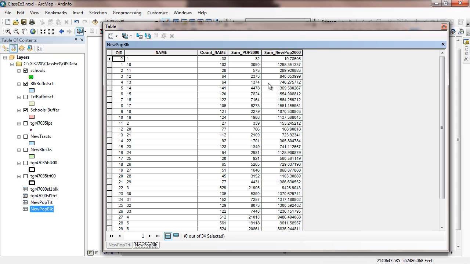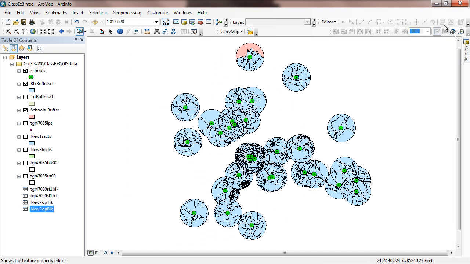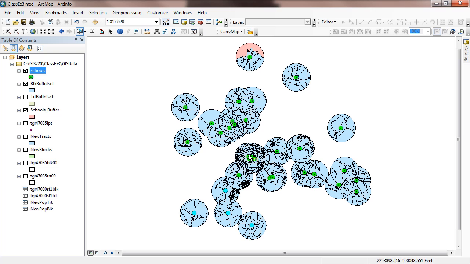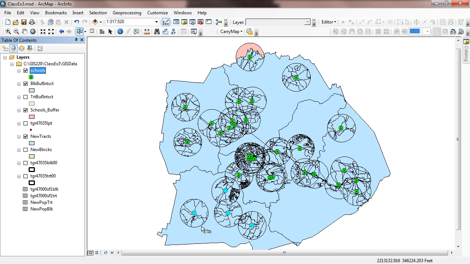Well, one thing to keep in mind is your blocks are a finer level of resolution. Let's keep in mind schools 10, 11, 12. If we pick from our table and select those schools, let's say 10, 11, 12, and 13, and then look where they're located, they're all located in this part of the county. If we turn our tracks back on that we started with, you'll see that they all fall within the same track, which explains why they all have the same population, because their diameters are the same.